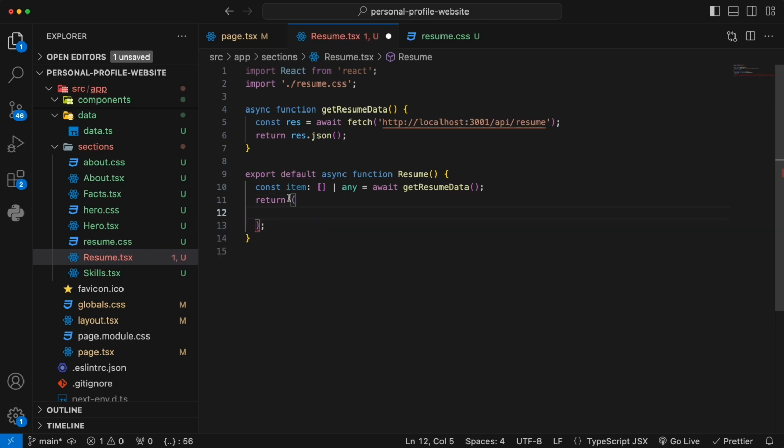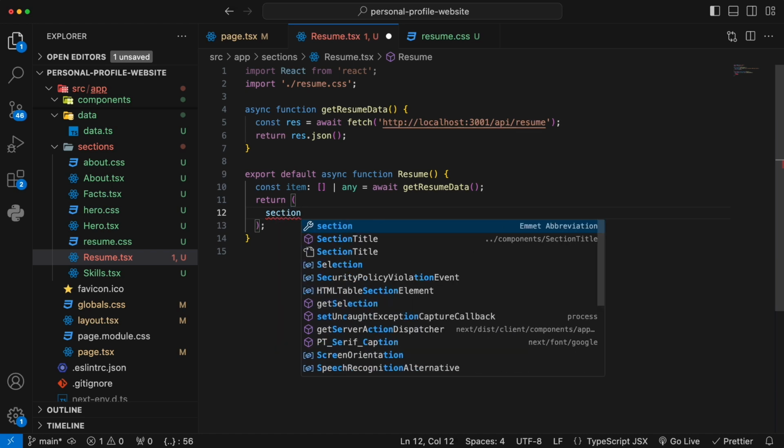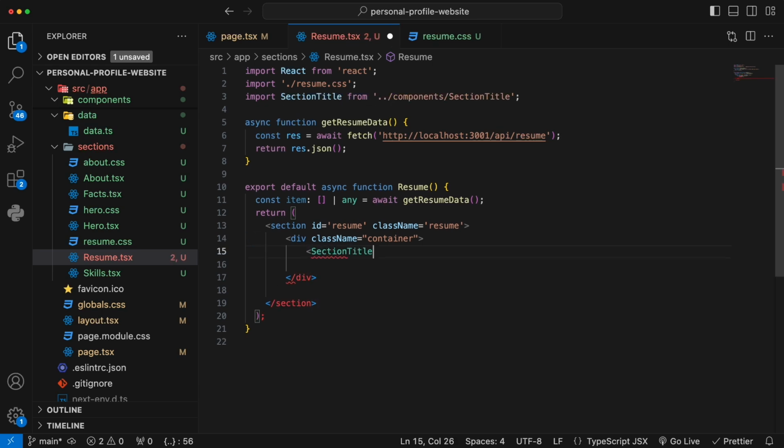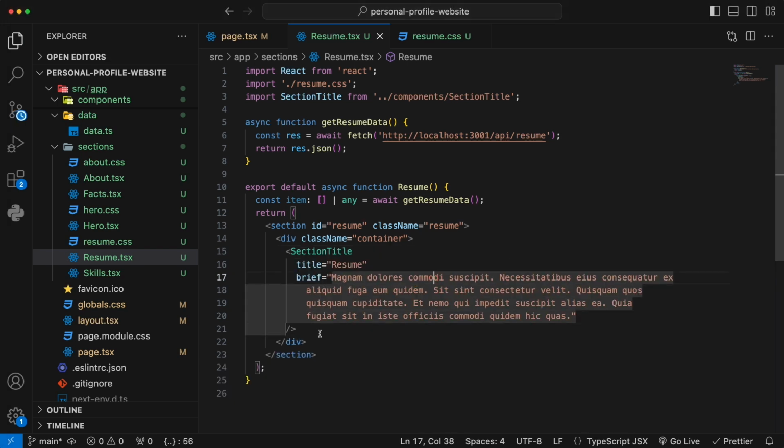The next job is to create our template for the resume section. It's going to be a section tag, give the ID resume, and also the class name resume as well. Once we've done those, inside here, everything must be wrapped in a container. And inside the container, the first thing we want to do is to create the section title using the child component we have already built, with the title of resume. And also the brief is going to be the lorem paragraph. Put it over here. And now we have the section title done.